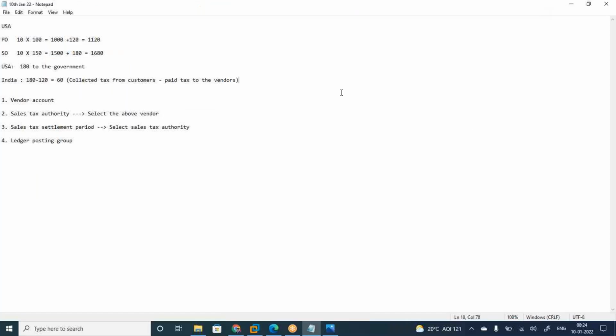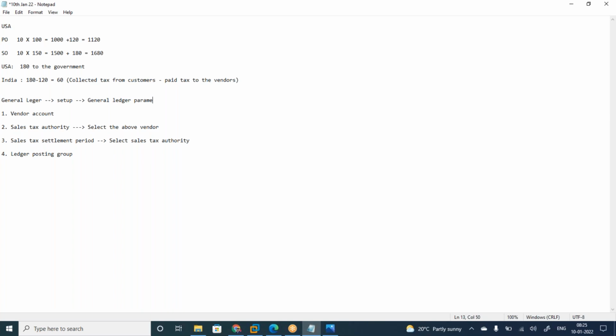Okay, let me write down the path. So general ledger setup, general ledger parameters, sales tax tab, and select the relevant taxes.